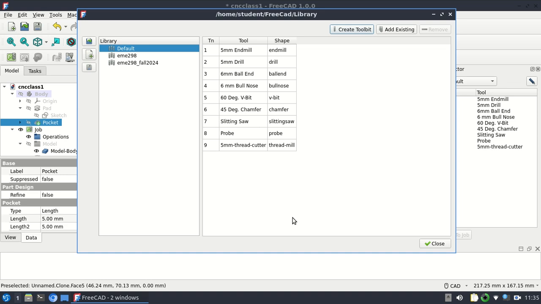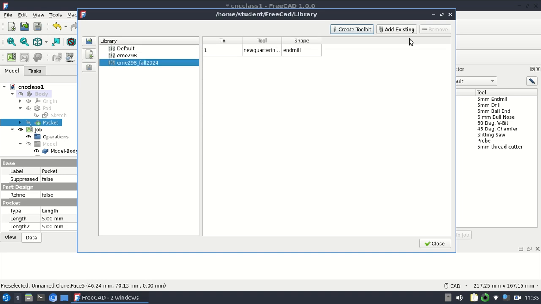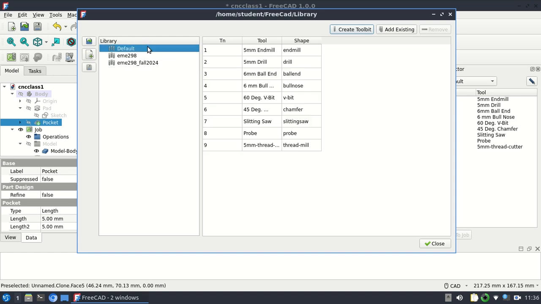If you want to create a new library, you can just click here on this add new tool table, and then you're going to say save a new tool table, and that's what I did here with these ones. That's why there are 2 more here. I can delete it. I don't know how to delete it. But let's go. So right now I want to create a new tool bit.